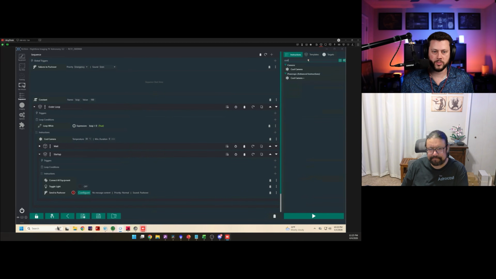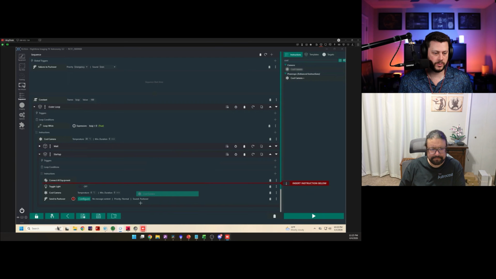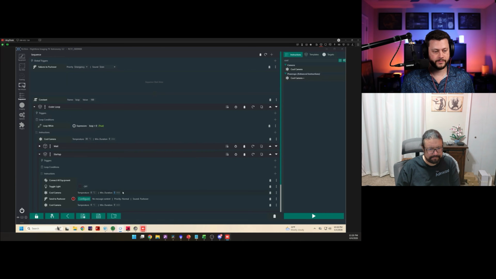So we're going to cool our camera, and I do this in two stages. I'm going to add this instruction twice, and we'll have some stuff in between. The reason I do this is the first time we're not going to cool it all the way, but we're going to give it a lot of time.